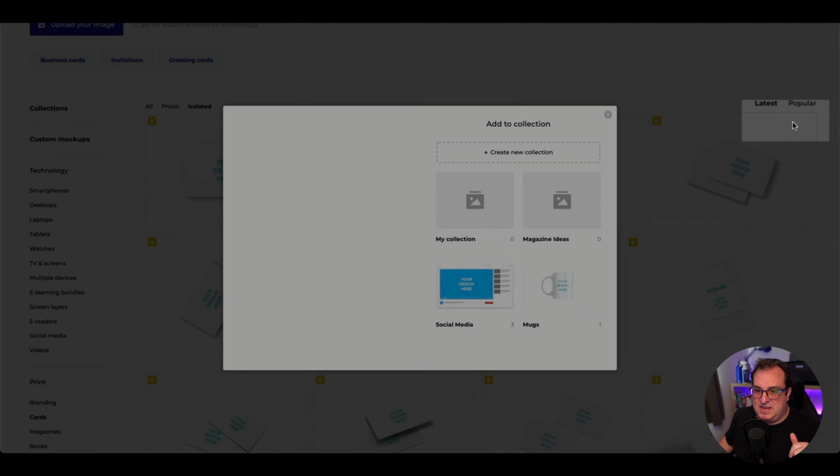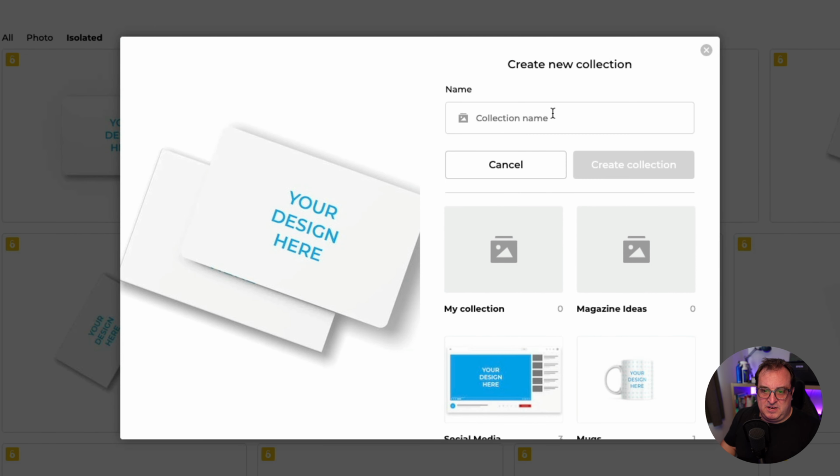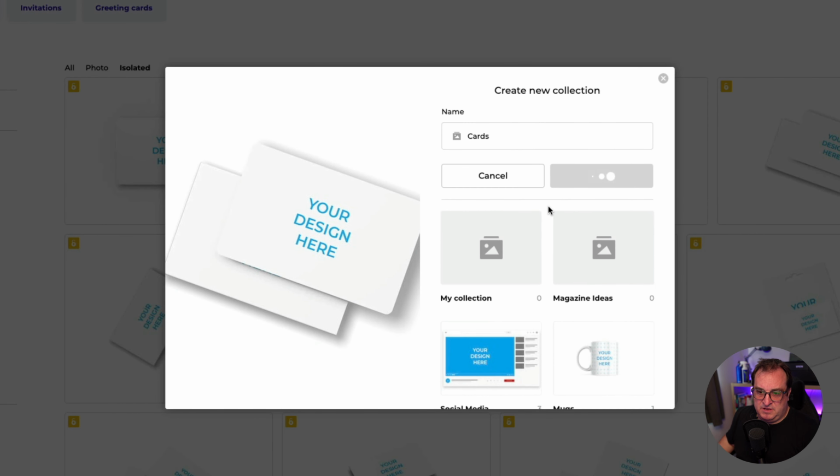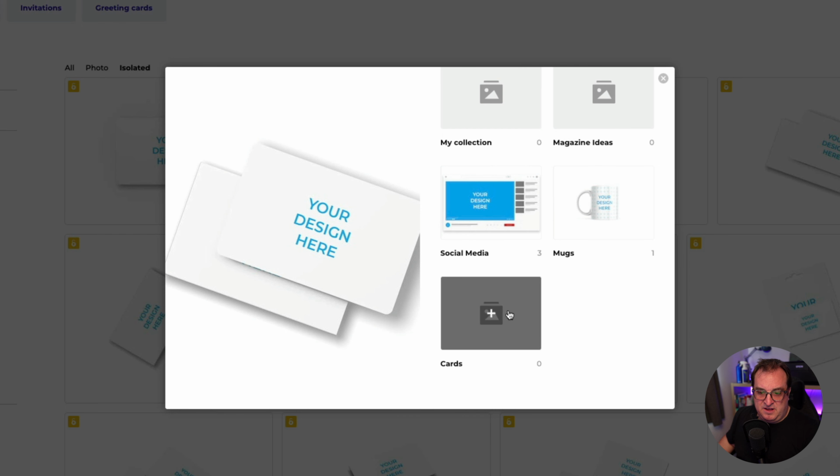So I can just click on collect here, and this is going to ask me to add this to a new collection. So I'm going to click on here. I'm going to give this collection a name. I'm going to call it cards. I'm going to create the collection. And then once we've created the collection, it's going to show up down here. And then we just need to make sure that we actually add that design to the collection. So just click on the plus item here. That's going to update. And you'll see it's changed to a 1 here.